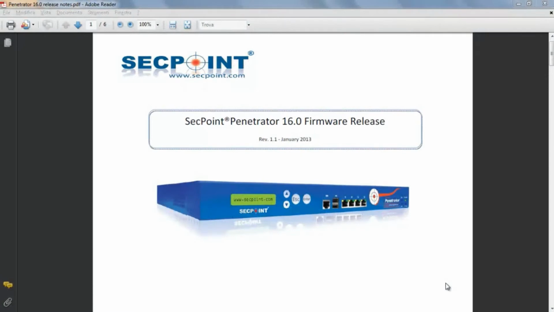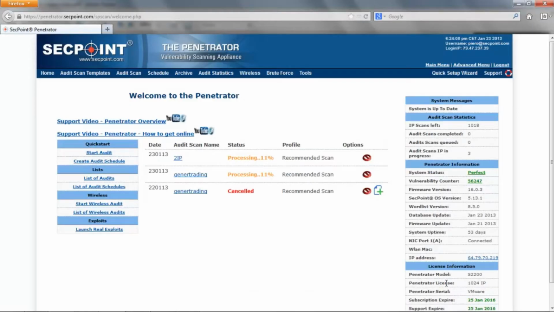I am Piero, Head of Research and Development at SecPoint, and I'm here to show you some of the features of the new Penetrator 16. One of the new features is an improved data entry for the scan IPs and host names.